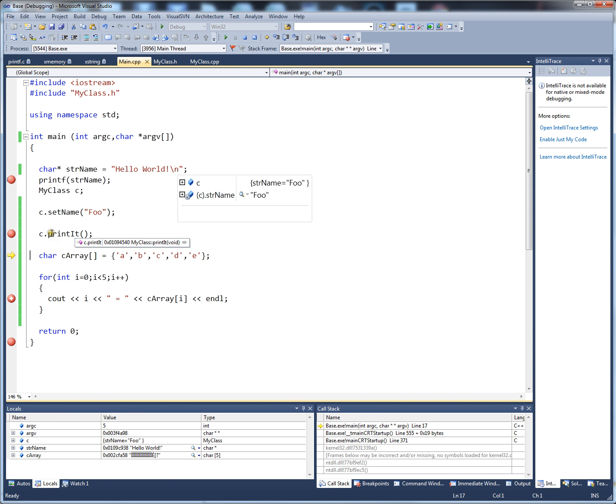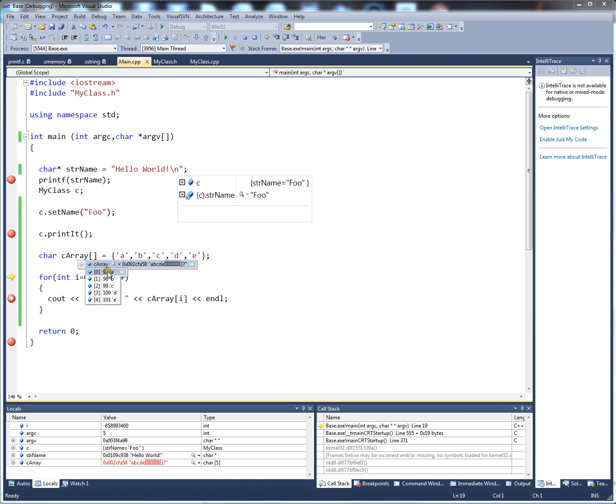Okay, so now I hit F10, and now it's to this line where it's just before setting the array. You can see that this array is not set to anything, it's set to some random memory. And if I hit F10, it will step over, and now if I hover over it, it's now set to A, B, C, D, E. And if I expand this, you can see the array 0 through 4 and A through E is all set. So that's cool.